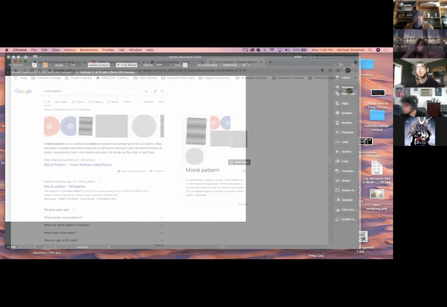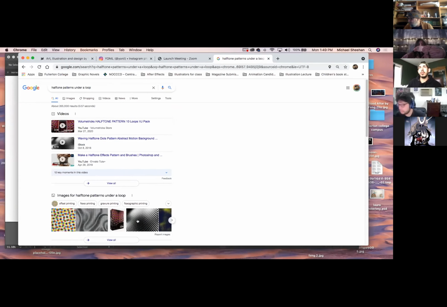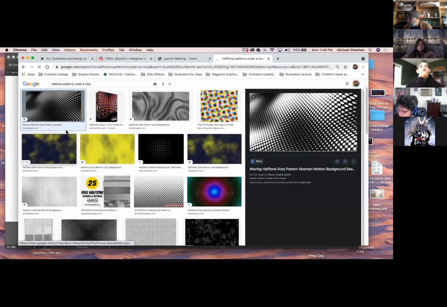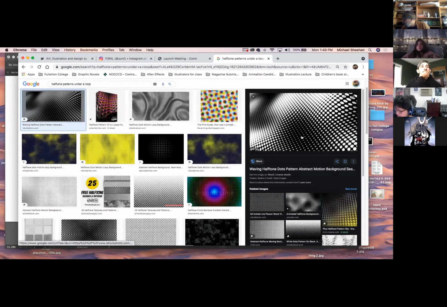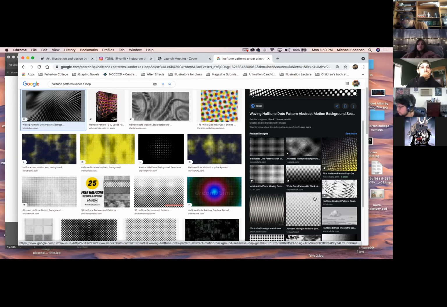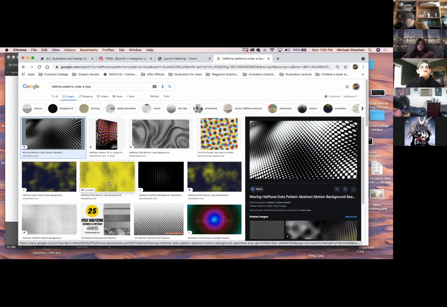Hang on. So speaking of that, I just pulled up halftone patterns under a loupe and look, we got moiré patterns. See that? There's a halftone moiré pattern. That's badass right there. I love that kind of stuff, right? Look at this, that's really cool. So there's all these different ways you can explore this idea of a moiré pattern. It doesn't just have to be lines. Look at this one here.